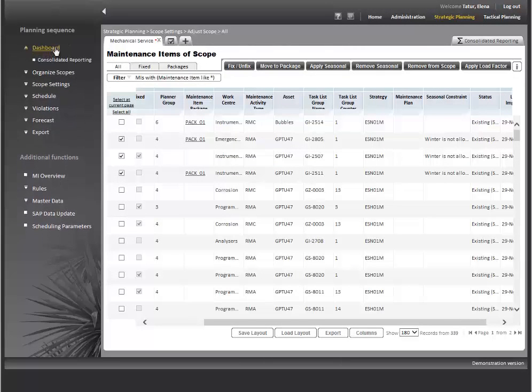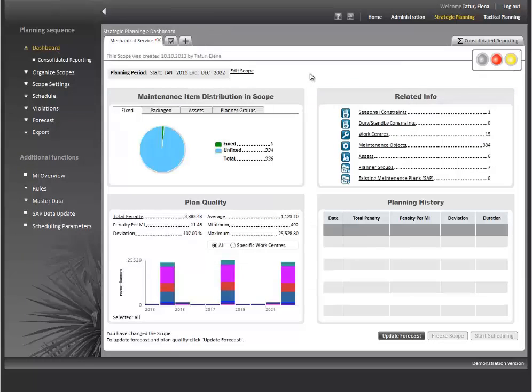Let's go back to Dashboard, which is the main page for strategic planning. Realistic production includes hundreds of thousands of units of equipment and thousands of different work packages, so there can be tens of thousands of these combinations. We will name these combinations maintenance items.